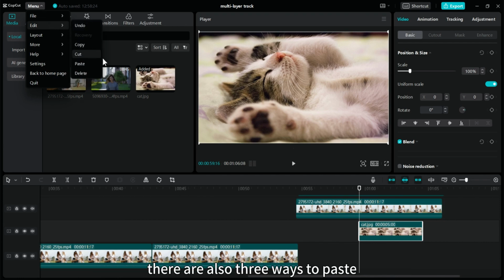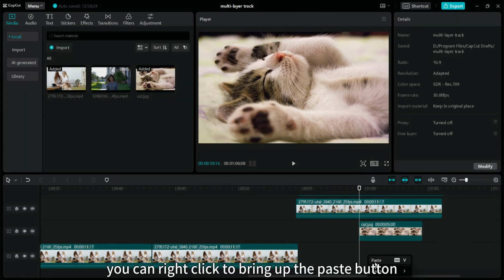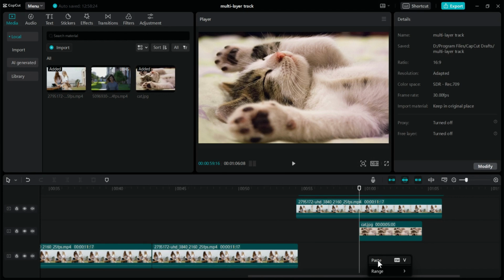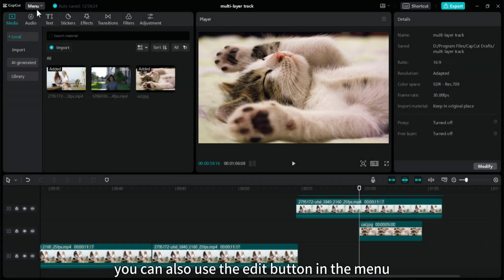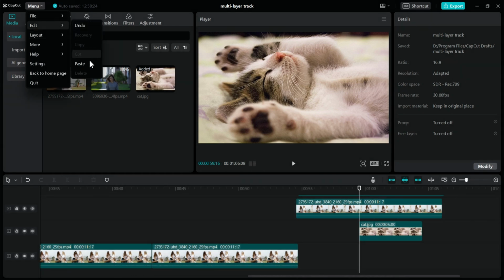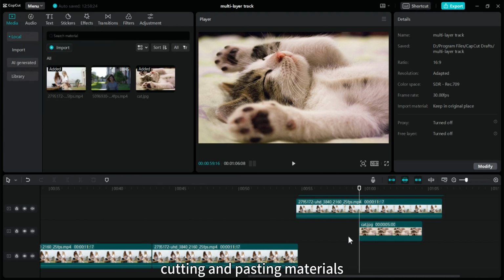There are also 3 ways to paste. You can right-click to bring up the Paste button. You can also use the Ctrl+V shortcut to paste. You can also use the Edit button in the menu. These are the basic operations of copying, cutting, and pasting materials.